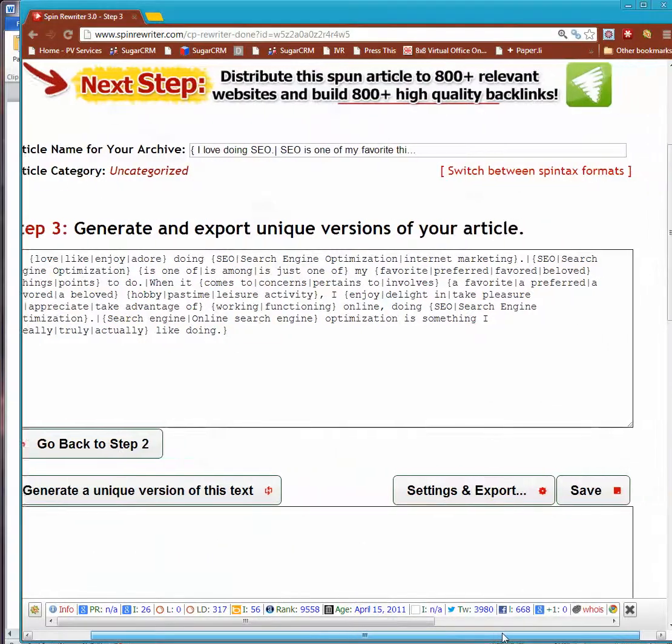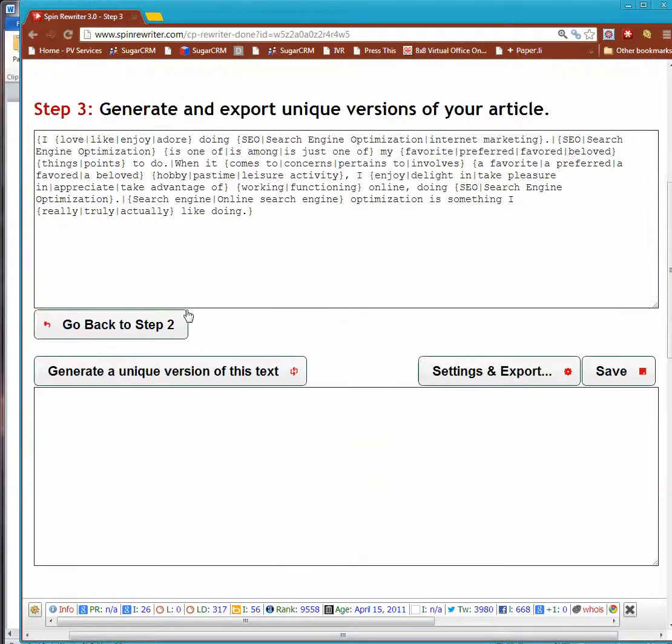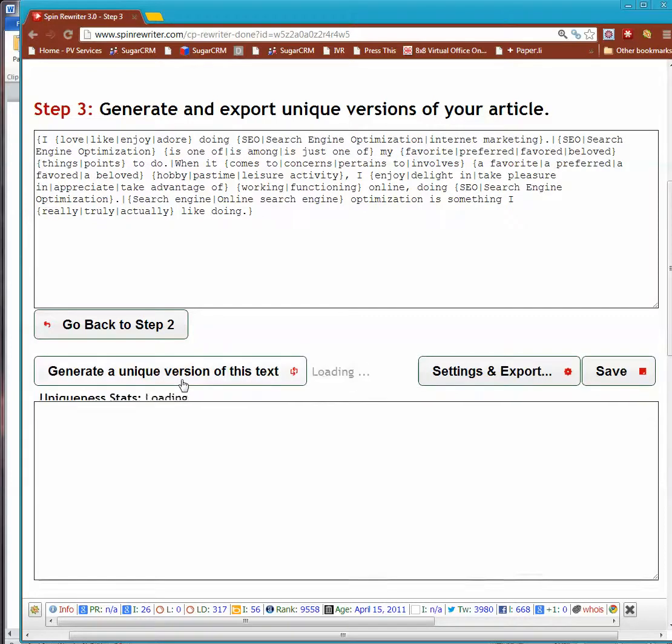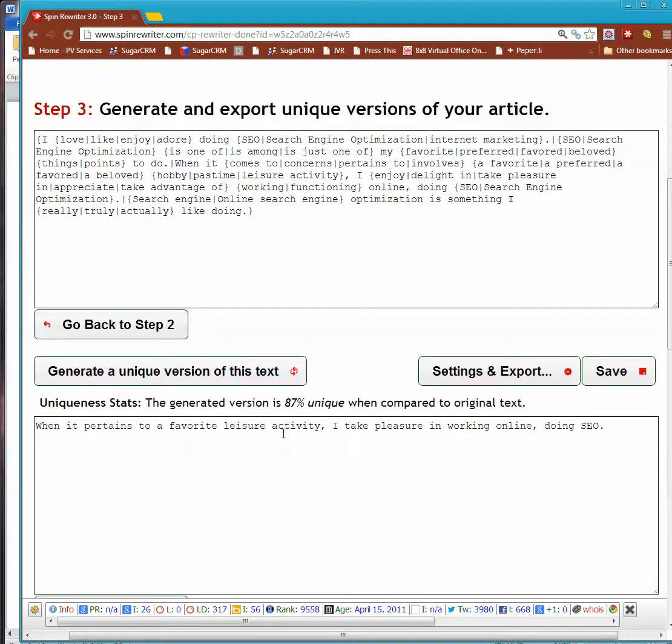This is what you actually put into article submissions websites, and this is the kind of text that it would generate. When it pertains to a favorite leisure activity, I take pleasure in working online doing SEO. Online search optimization is something I really like doing. When it involves a preferred leisure activity, I delight in working online doing search engine optimization. I like doing SEO. SEO is just one of my preferred points to do. SEO is one of my favorite things to do. When it pertains to a preferred hobby, I delight in functioning online doing SEO.